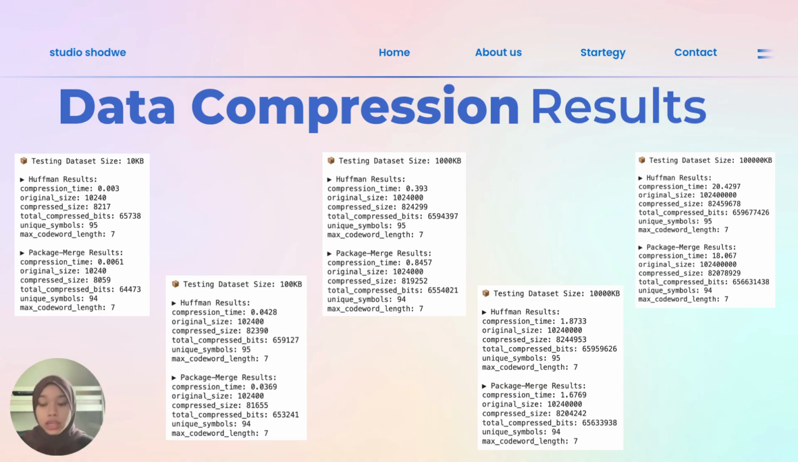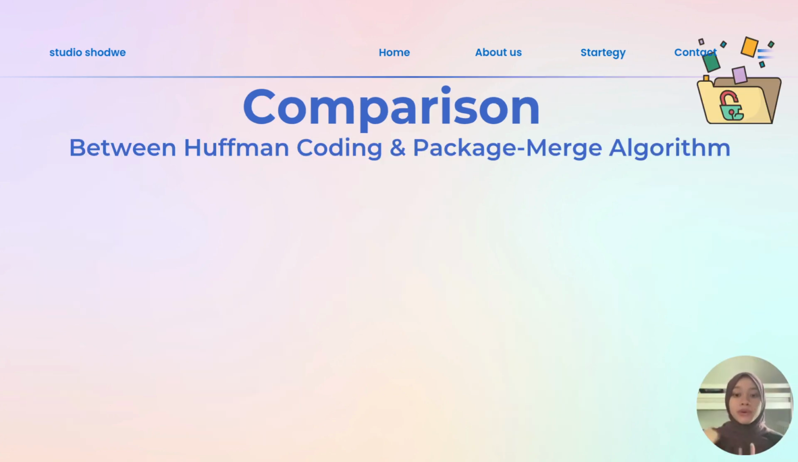The metrics we use to measure performance are the compression time, how many seconds the algorithm takes to complete the compression, the original size and the compressed size to compare, and the total compressed bits. We also look at how many unique symbols the variable generates, and the maximum code word length that is suitable for this algorithm. Next, we want to see the comparison between Huffman coding and the package merge algorithm.